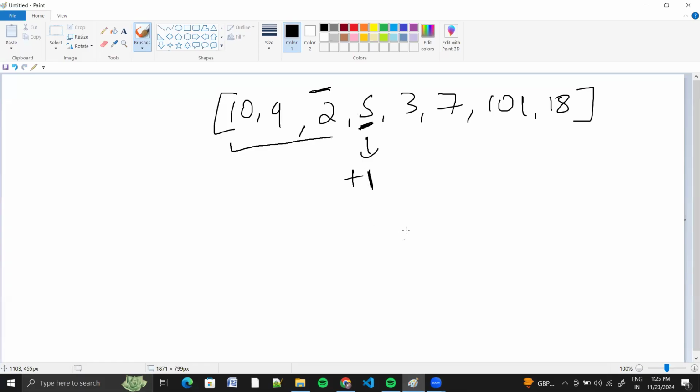And we also have to check whether 5 is greater than the last element which we saw. If it is greater than the last element we saw, then we have two options. The options are either to pick 5 or not to pick 5. So these are the first two options.